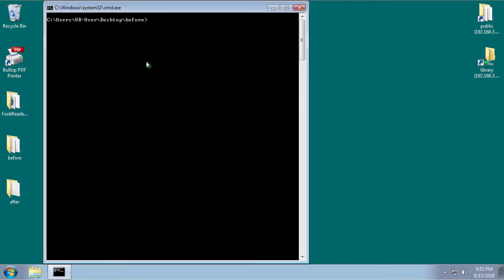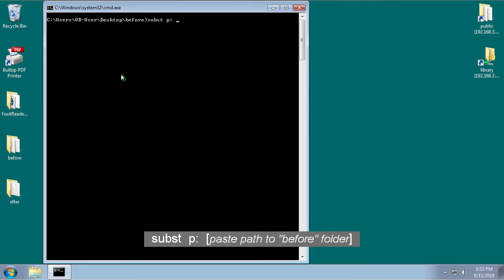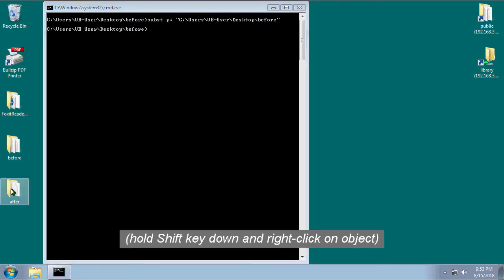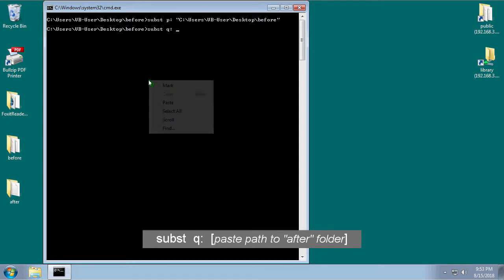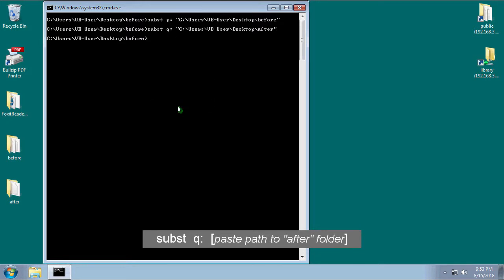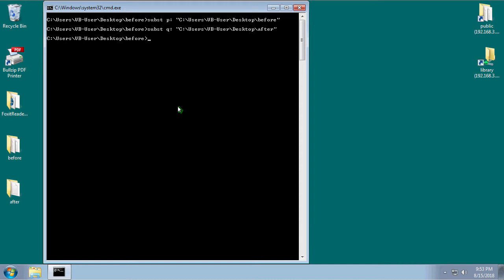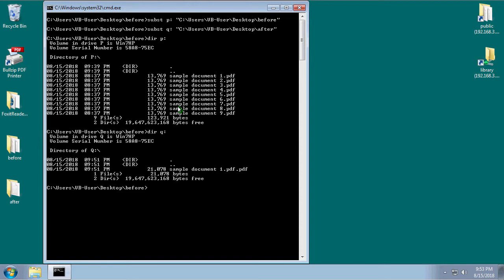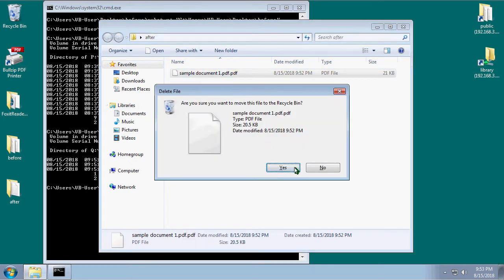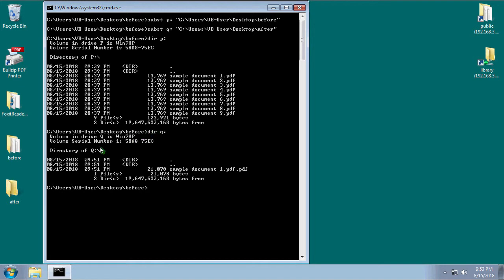Click back in the command window and type substitute p:, right-click and paste what we just copied, and press the Enter key. Shift right-click on the after folder and repeat the same process. I'm using P and Q here for drive letters because those aren't used on my system, so they're available to be used temporarily here. I've now assigned the before and after folders to temporary drive letters P and Q, and you'll see that when I look at the directory of the P drive, I've got the original files I want to convert, and when I look at the Q drive, I've got the files that have already been converted. There's my first sample with a double PDF extension. I'm going to get rid of it now, and it's going to get recreated when I do the entire batch processing. I'm going to create one more shortcut now.